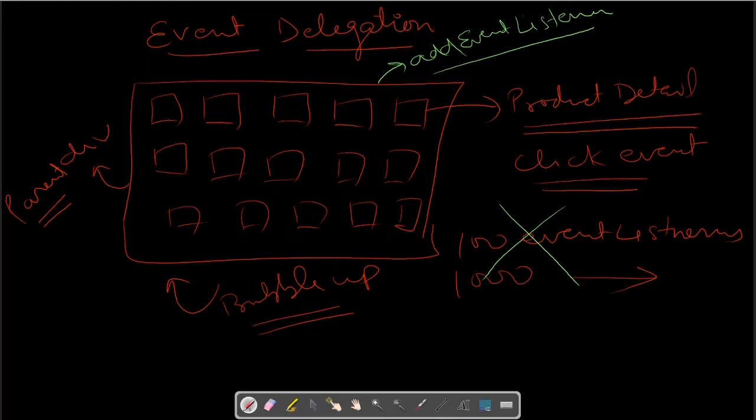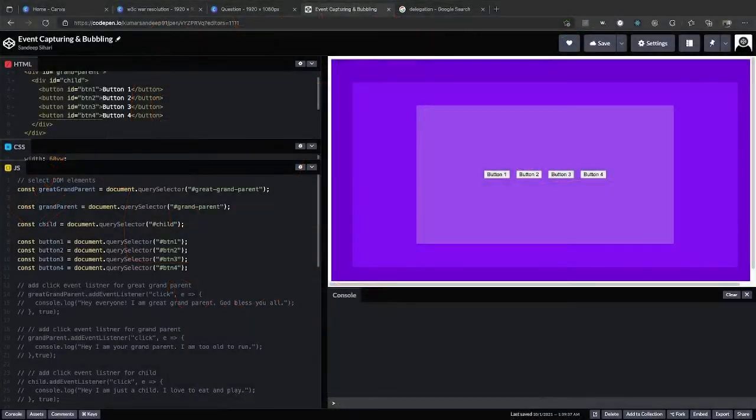So what we just did, we appointed the parent div to be the delegate of all these hundreds or thousands of product elements. So the process of moving the work or moving the event listener from child elements to the parent is known as event delegation. So let's see in the code how this works.